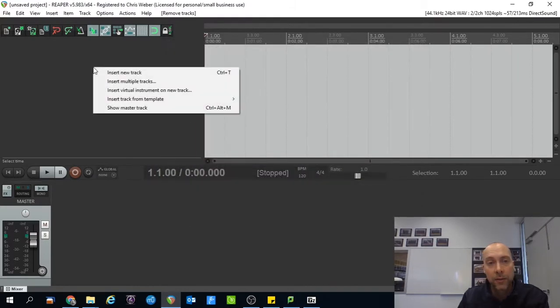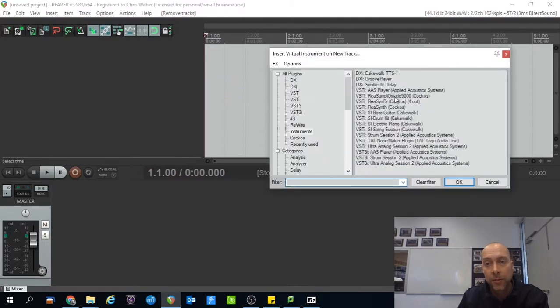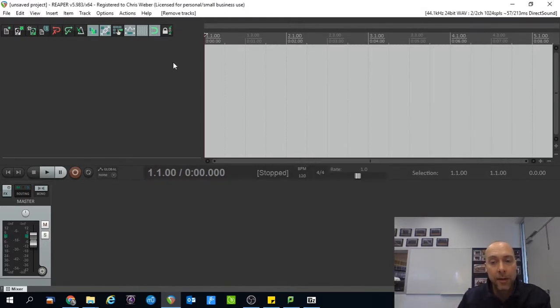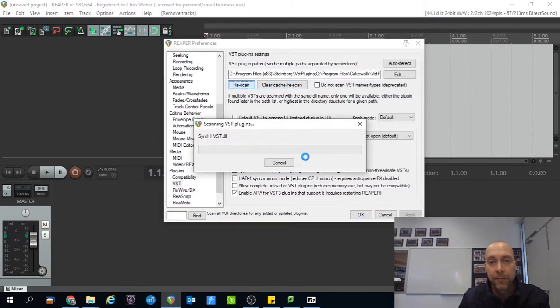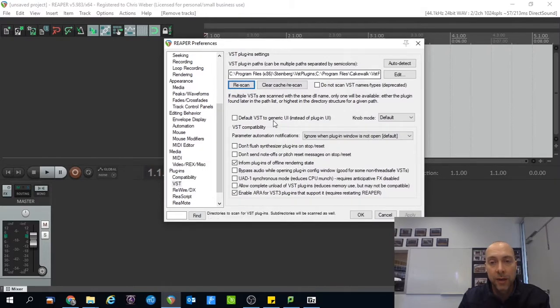Now let's have a look here. Insert virtual instruments, and you notice Synth 1 is not there because I'm pretty sure I had Reaper open when I installed it just then. So I'm going to go back to Preferences and I'm going to rescan, and it just found it right then.